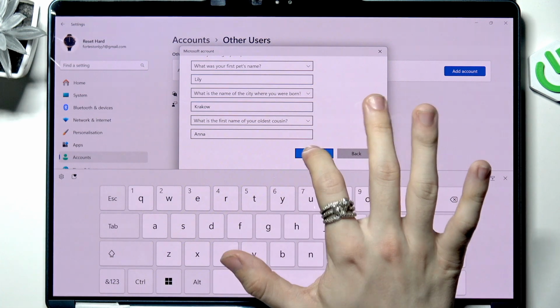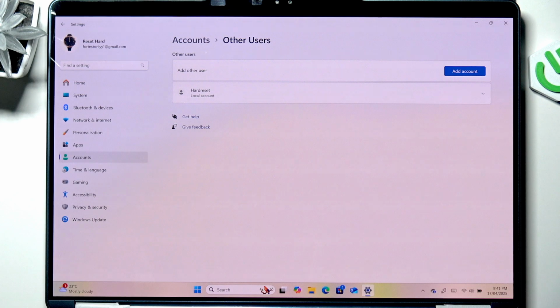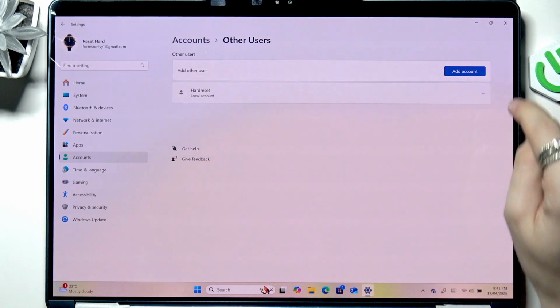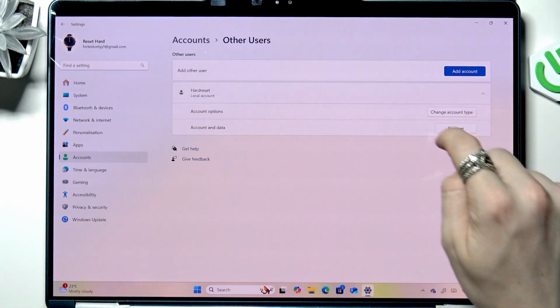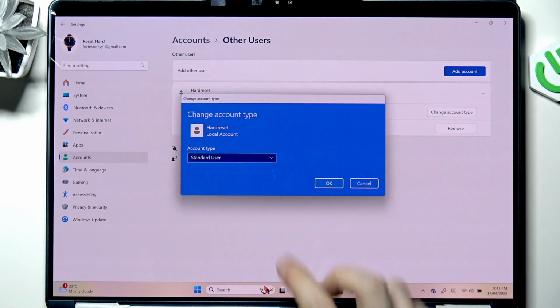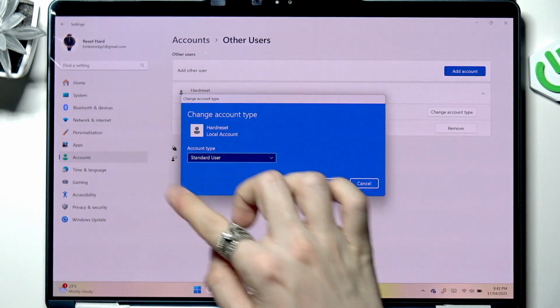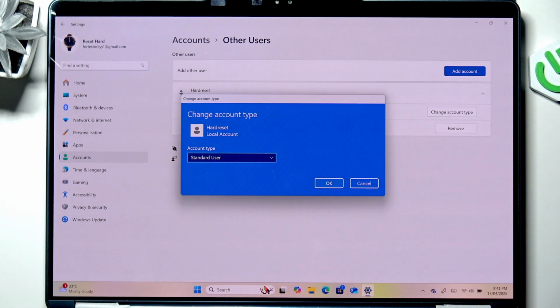Then let's click on Next. And now the account is created. In case you want to remove it later, you can click on this down arrow and click on Remove. And you can also change the account type to Administrator, but only do it if you have a good reason for it, honestly, because if you let someone have administrator privileges, they will have the same privileges as you, and they can literally do anything on your laptop.